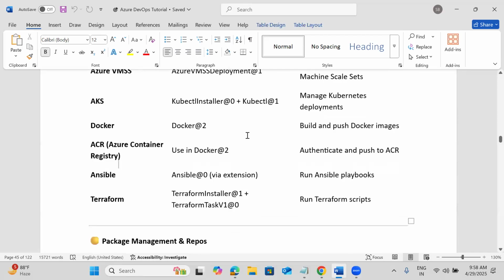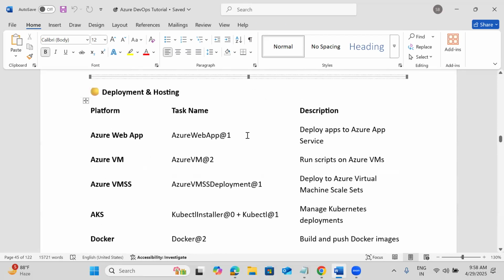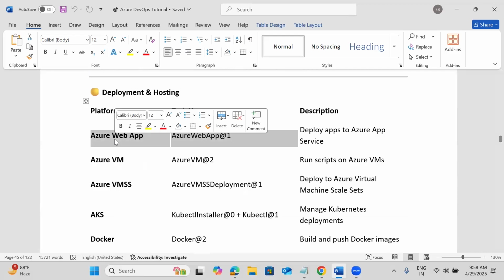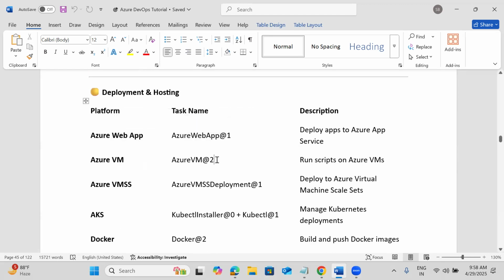So mostly we are going to deploy here. These are some of the important tasks I have set up. Okay, what is the task name for this? Azure Web App, version 1. If you want to deploy our application to an Azure Web App, then we use this task. Or if you want to execute some scripts on VMs or VM scale sets, then we use Azure VM version 2. Say I want to use Kubernetes or Helm, then we need to use the relevant tasks.